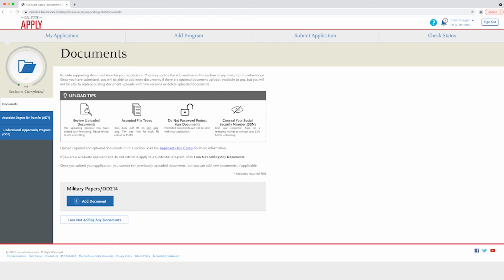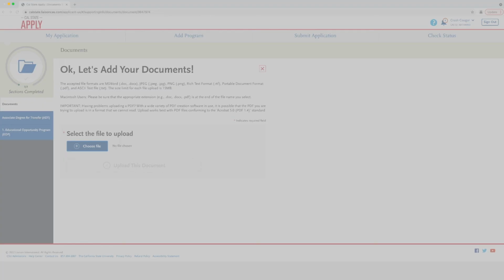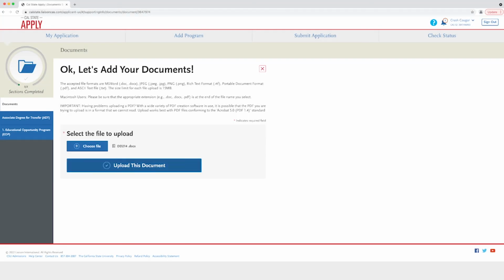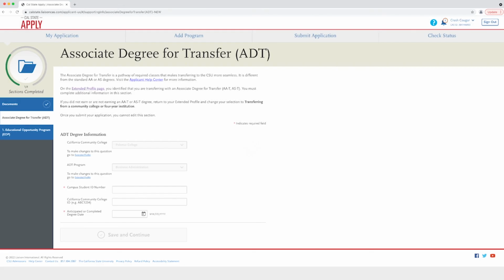You are now finished with the academic history tile. If you are an active duty or veteran applicant, the documents tile will appear. Select document and then add document under military papers, DD-214. You can then choose file and upload this document. If you indicated that you are earning or will earn an associate degree for transfer, you'll be required to enter additional information for that community college and degree.